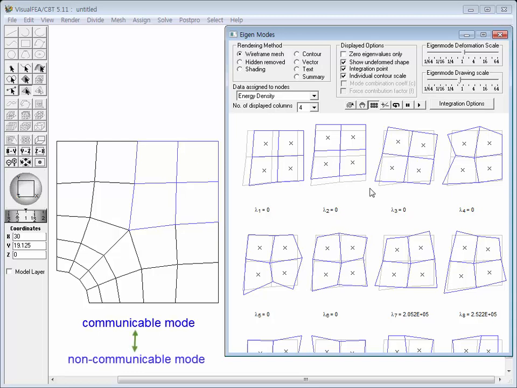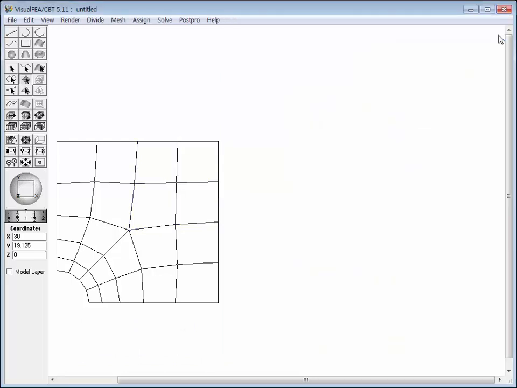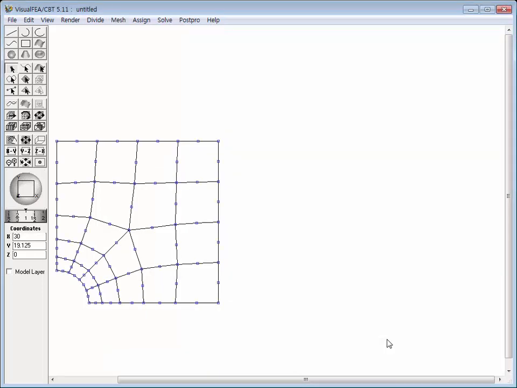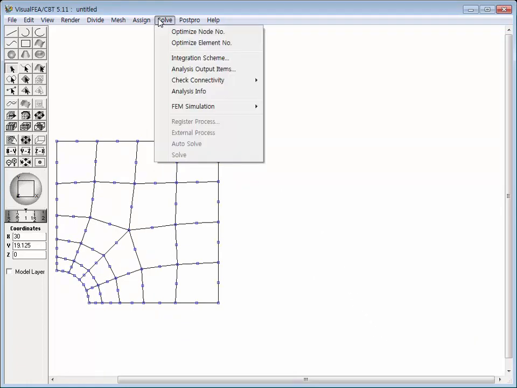In order to take an example of non-communicable spurious mode, let's examine the case of an 8-node quadrilateral element. The same model will be used with 8-node elements instead of 4-node elements. Close Eigenmodes window and choose Make Quadratic Item from Mesh Refinement submenu. A notice message appears. Click OK button. Then, all the elements are converted from 4-node to 8-node quadrilateral elements.